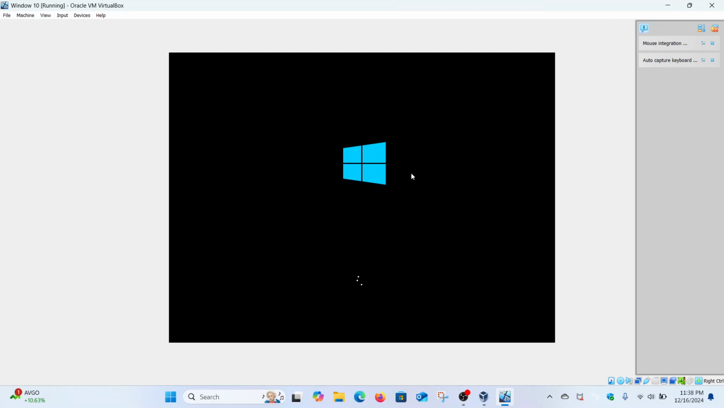Let's see, I hope I'm gonna see the next steps. So again, it starts loading. Sometimes it takes a lot of time, but you need to just wait for a while.